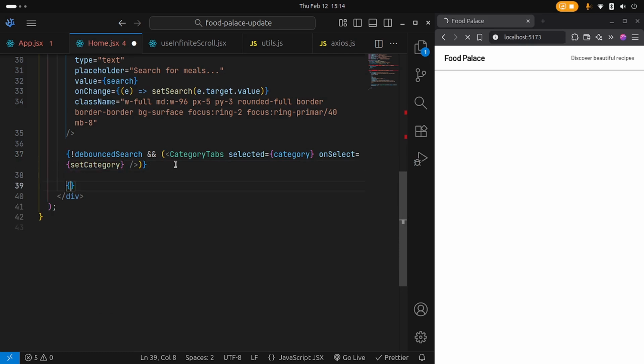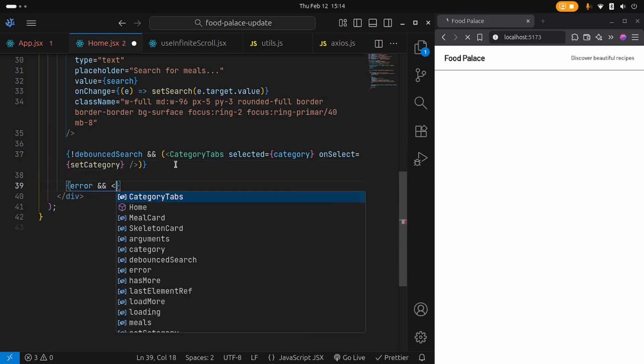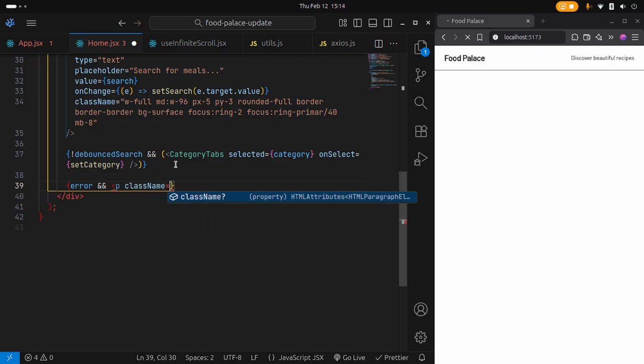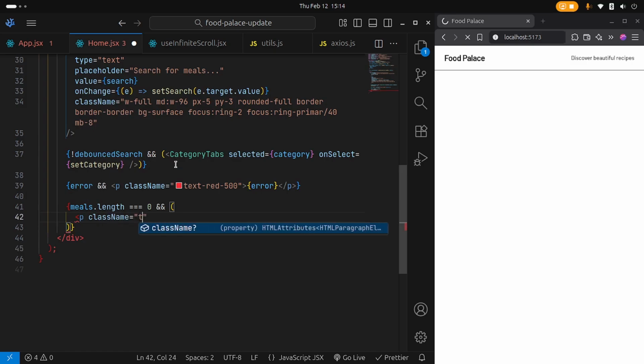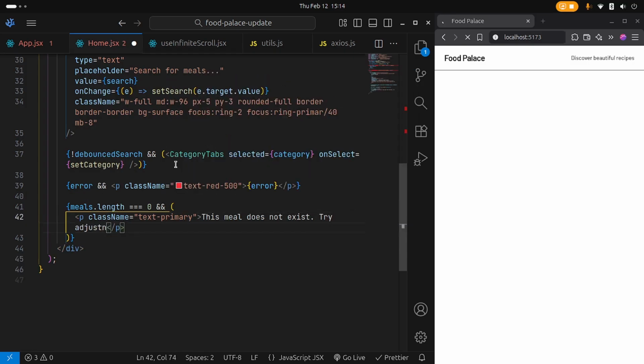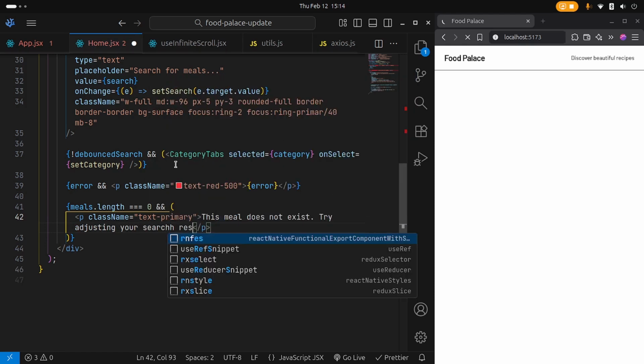And then below this, we want to check if there's an error. And only when there's an error, that's when we want to have a paragraph here with a class name of text red-500. And then the text is going to say the error. And then below this, we want to check if the meals.length is triple equal to 0. And only when that is true, that's when we want to go ahead and render a paragraph here with the class name of text-primary. And the paragraph is going to say this meal does not exist. Try adjusting your search results.